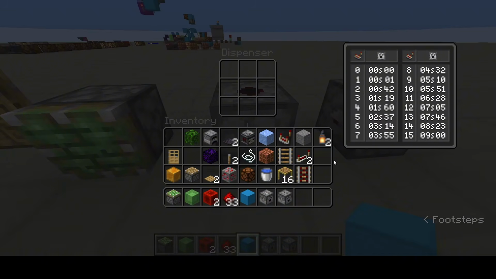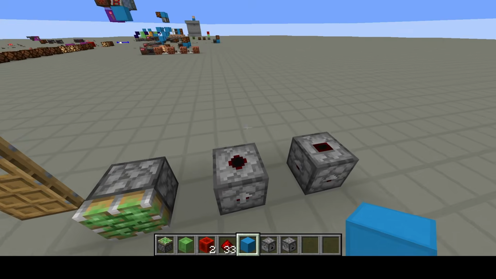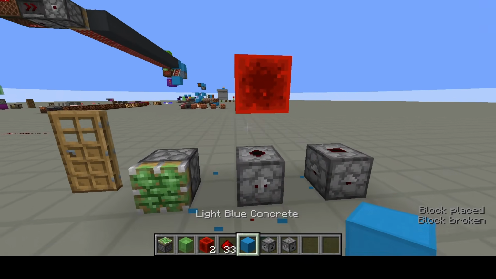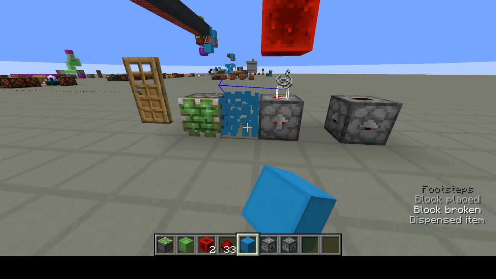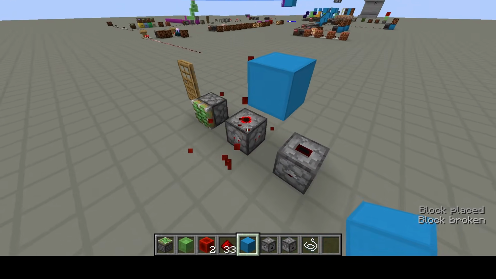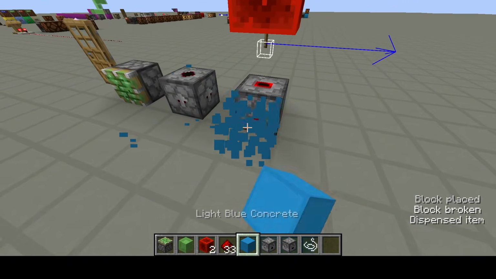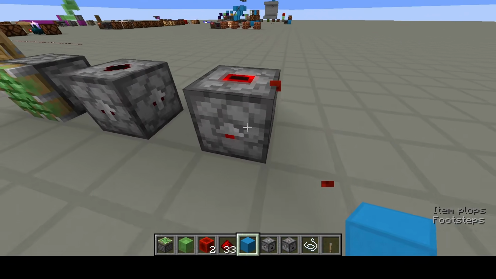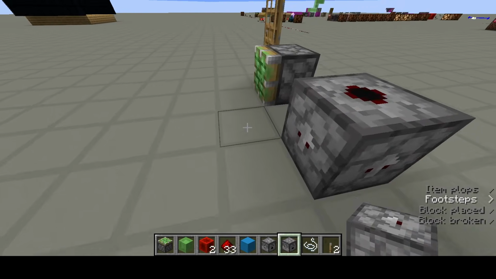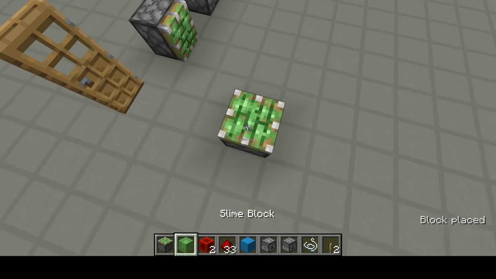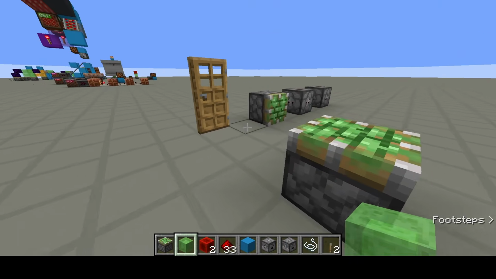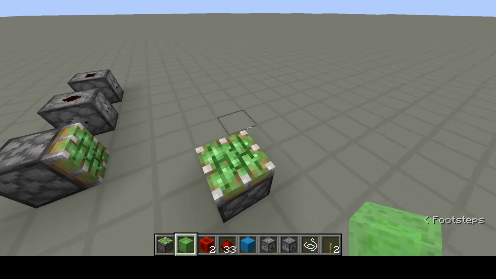And the same thing happens for dispensers and droppers. So if I do this, it won't power, but if I place a block, it will update. Same thing with droppers, which is pretty interesting.